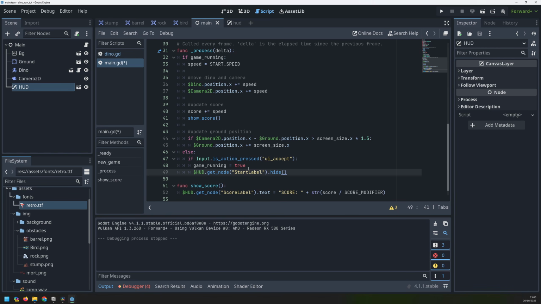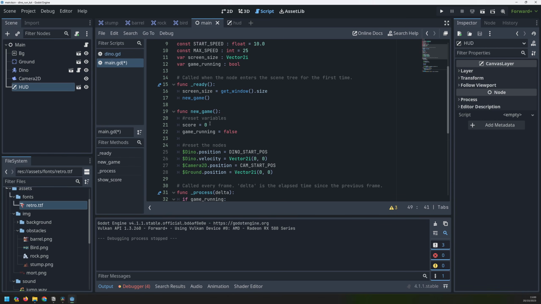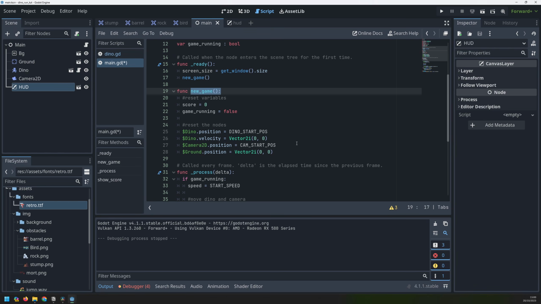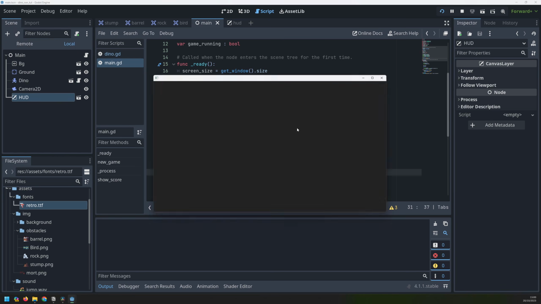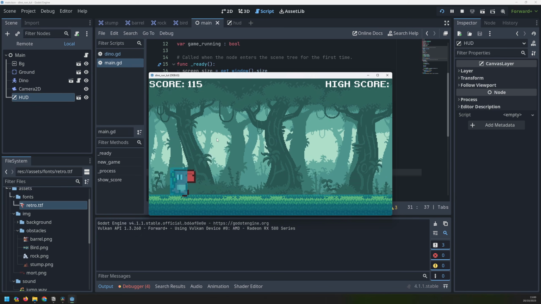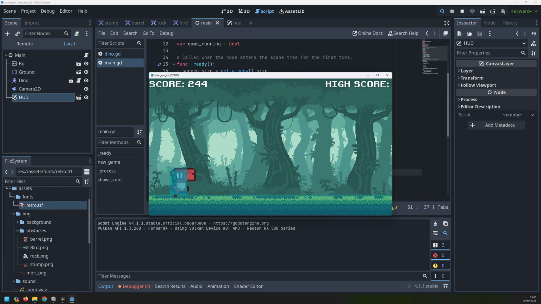But if I hide something, then I need to make sure that I also show it whenever we have a new game started. Right at the bottom, after I reset my nodes, I'm going to reset my heads-up display as well. Let's run that again, and this time as soon as I press space, that disappears and it feels more like the game is beginning properly.